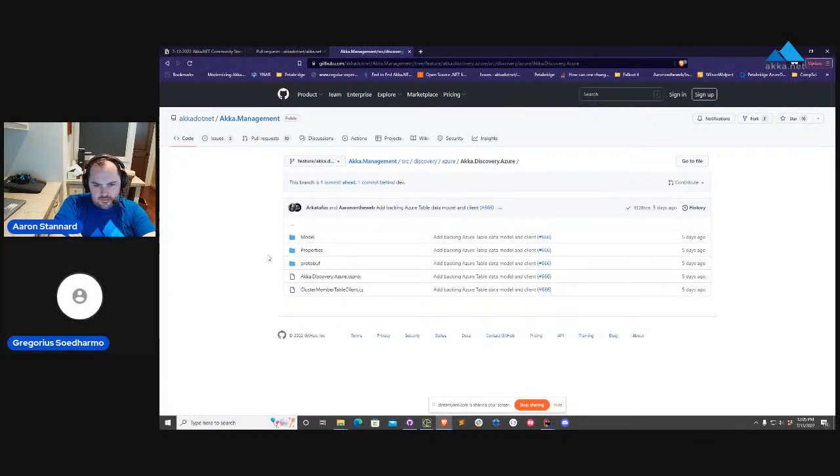and too hard to do. So we opted to actually store everything inside an Azure table. So all of the cluster memberships are going to be stored inside the table instead of us trying to pull it through their resource management system.